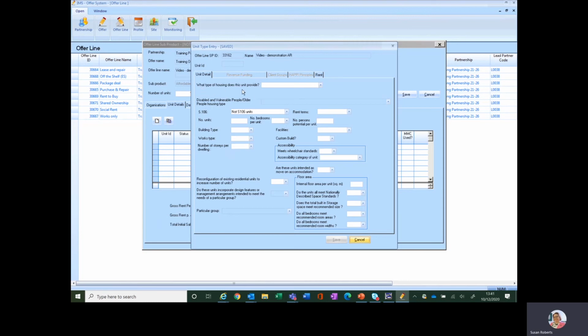So it says, what type of housing does this unit provide? So it's either general needs, older people, disabled and vulnerable. I'm going to put general needs on this line and I'll come back to the others later on within the process. So it's already completed for me that it's not section 106 units. It's taken that information from the site that we added. It wants to know what the rent terms are. So this is affordable rent. So the number of units, I'm putting all of my units together.